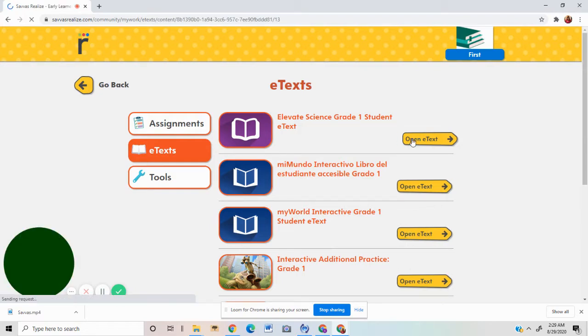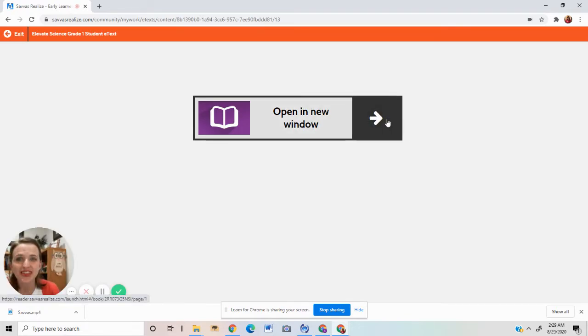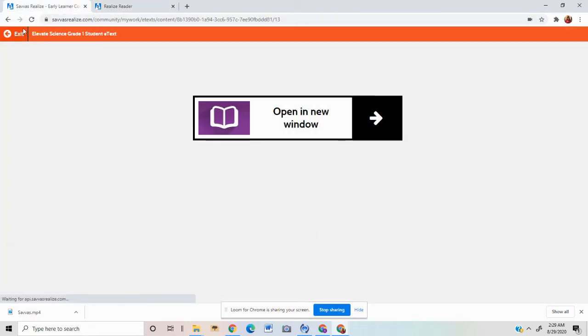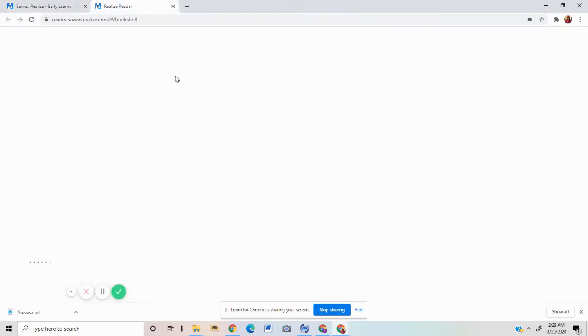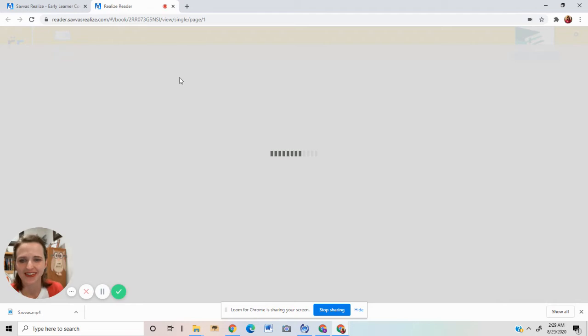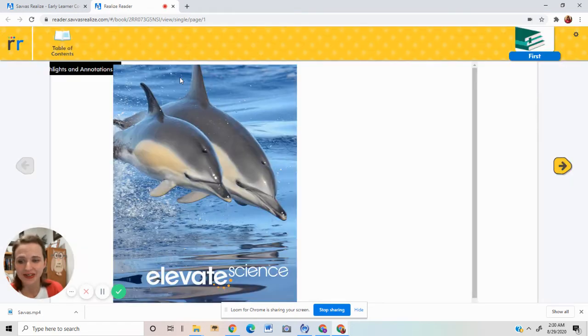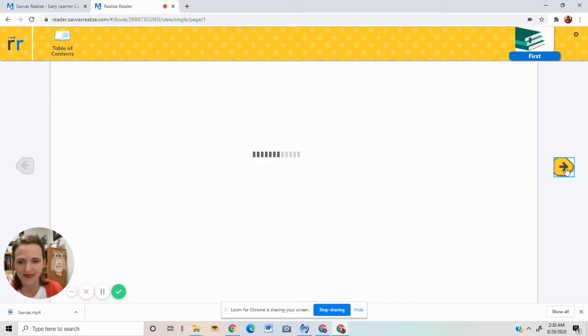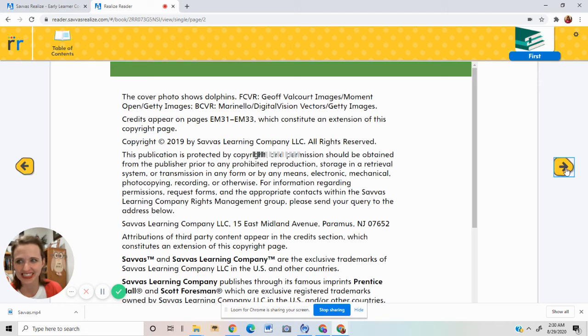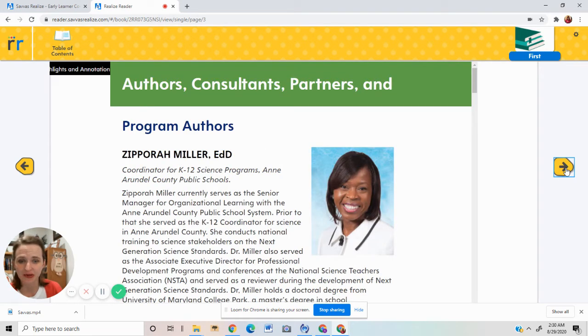Let's look at one. Let's try the Elevate Science. Most of the text that you will read will have this open in a new window. This just helps it open and load correctly without losing your spot, because now I can go back to where I was before. Okay, as this loads, you will see a huge book. It's going to take a moment, but look at these beautiful pictures. So here's our Elevate Science, and it has all the pages like it would in a normal book.